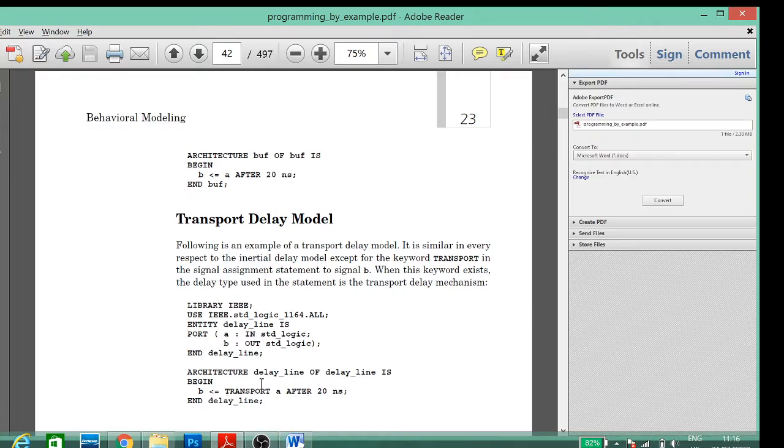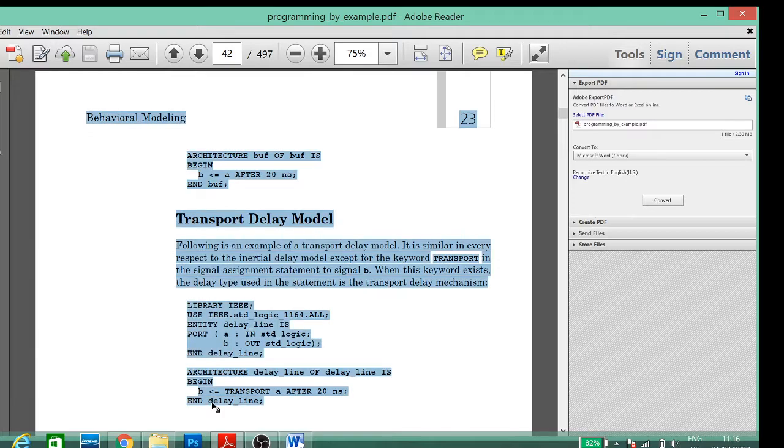That means writing the keyword transport, the delay will change to the transport delay module. In an inertial delay, you need not write inertial, but in a transport delay, it is compulsory to write the transport keyword. Okay, and the architecture ends with end architecture, named delay line.